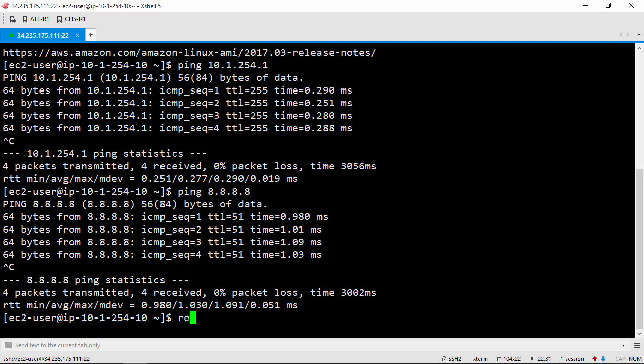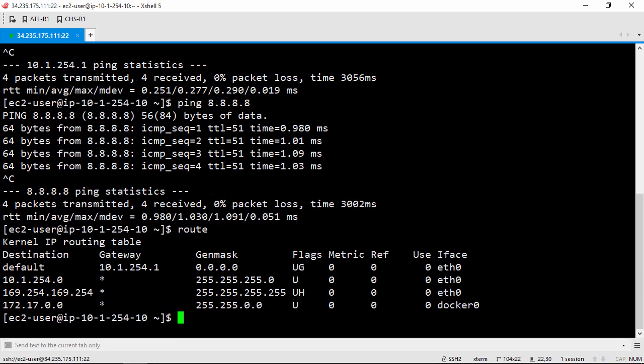Here, let's go ahead and type the command route. Now, when an instance, whether Linux or Windows, needs to reach a host on the internet, it consults its IP routing table. This is not the VPC route table that we configured earlier. This is internal to the instance's operating system itself. And by the way, if you're on a Windows system, the command route print will give you very similar output.